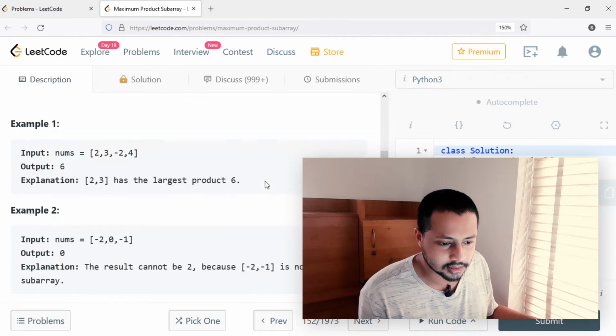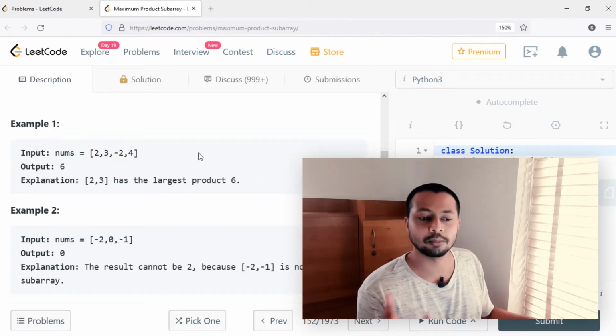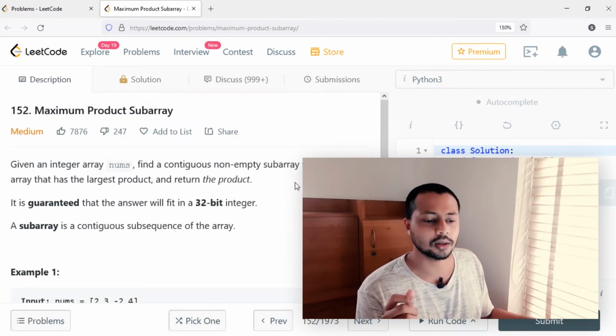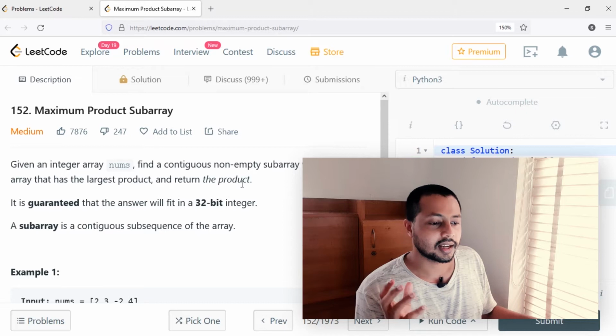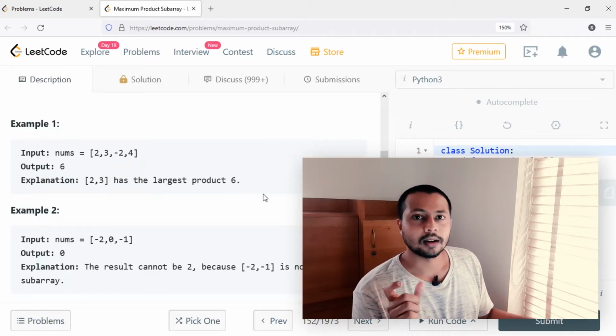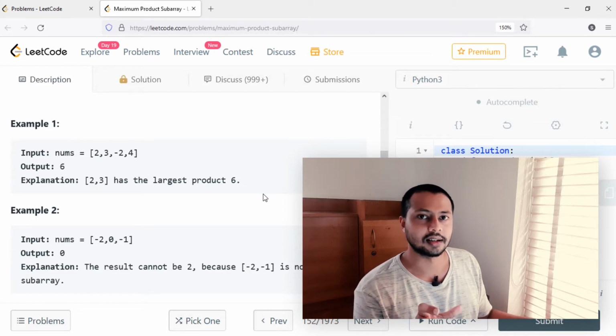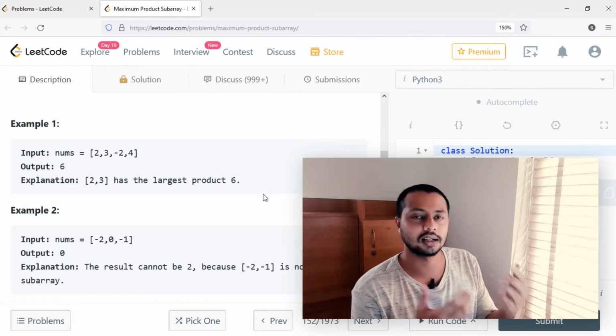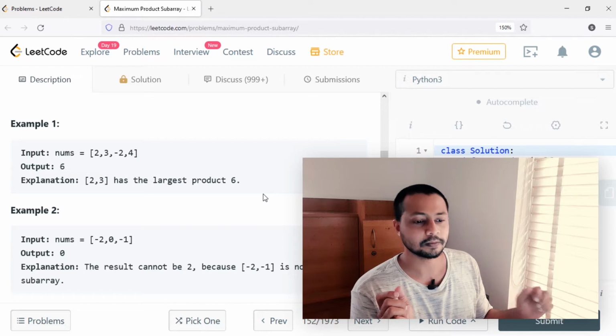The question is, we'll be given an input array which can contain positive, negative and zero values, that is the elements can range from -10 to +10. Now we need to find a contiguous non-empty subarray within the array that has the largest product and return the product. So we need to find a non-empty subarray, that is, there should be at least one element in the subarray we are considering, and the product of its elements should come out to be the largest product.